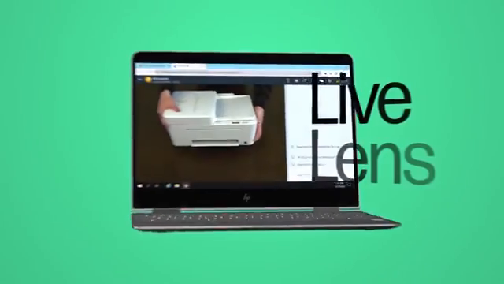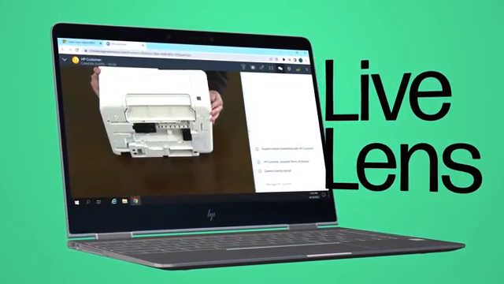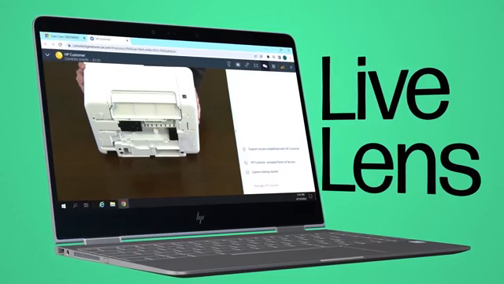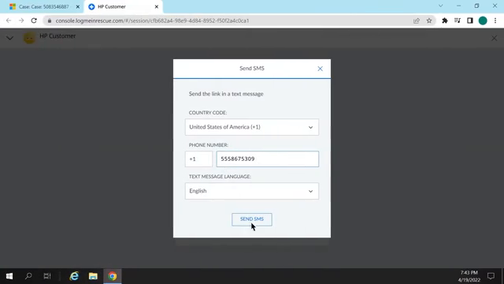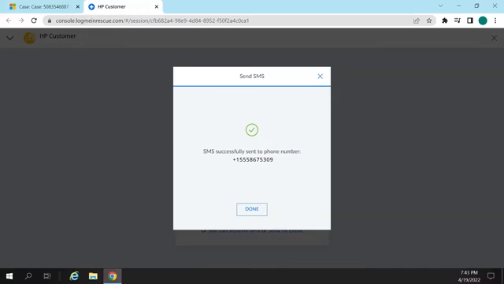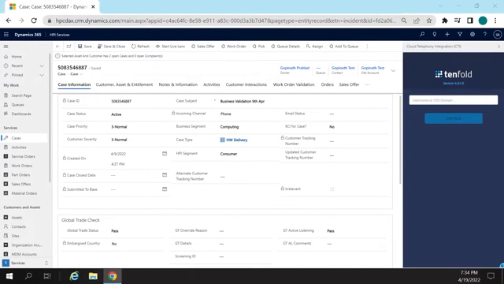Live Lens allows an HP support agent to troubleshoot a customer's product visually in real time. It's feature-rich, simple to use, and easily shared via SMS. No app needed. Let's see Live Lens in action.